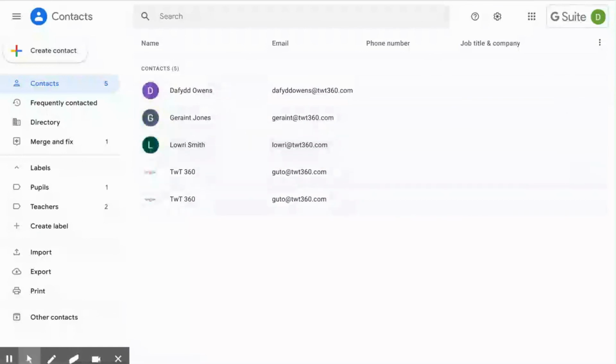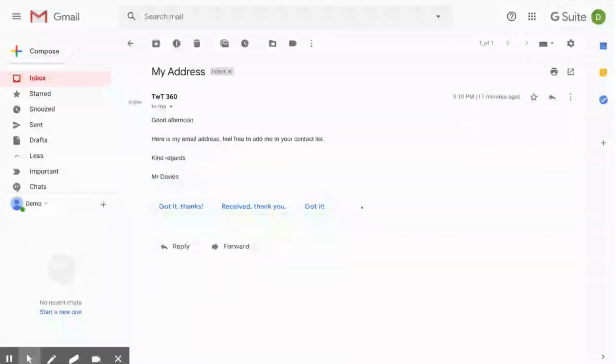There it is. And that's it. That's how you can use contacts within Gmail.